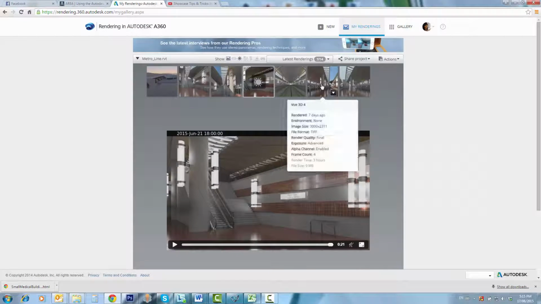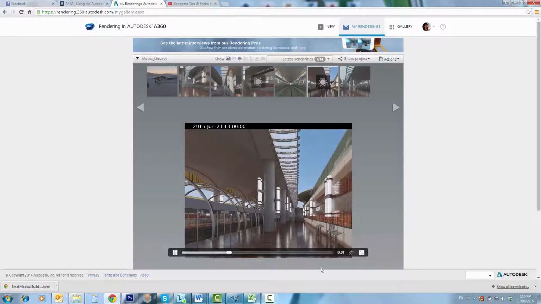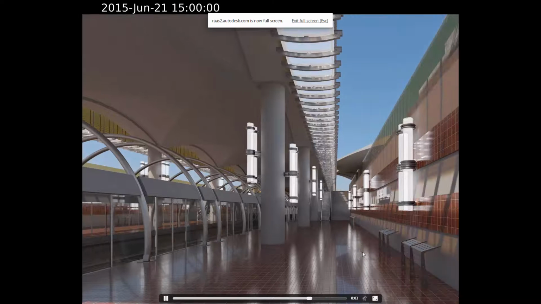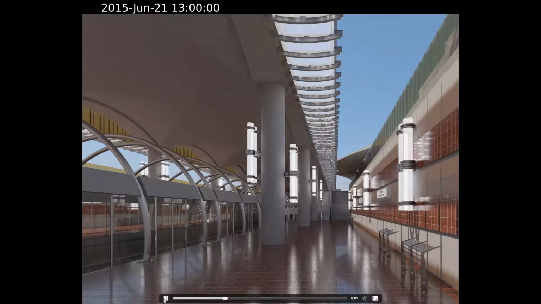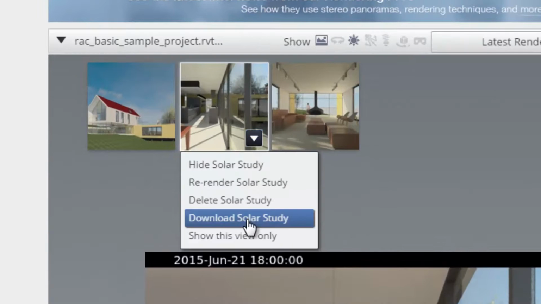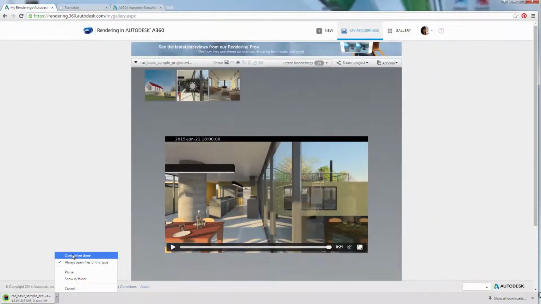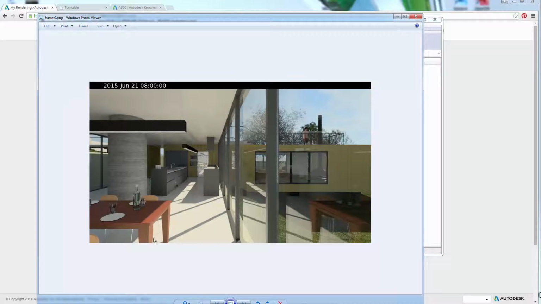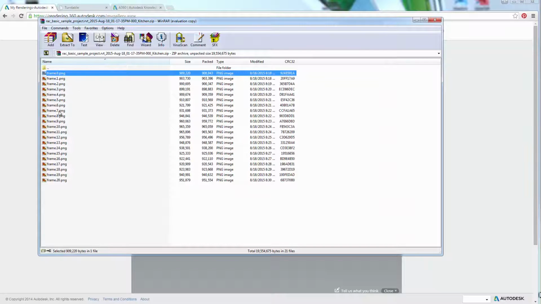Once the solar study is fully rendered, a sun icon will appear on top of the image thumbnail. Click on the thumbnail to view the animated solar study. You can choose to view the video in full screen. If you choose to download the solar study, you will get a zip file containing each of the rendered images. Each image will have a top banner with the year, date, and time of the day.